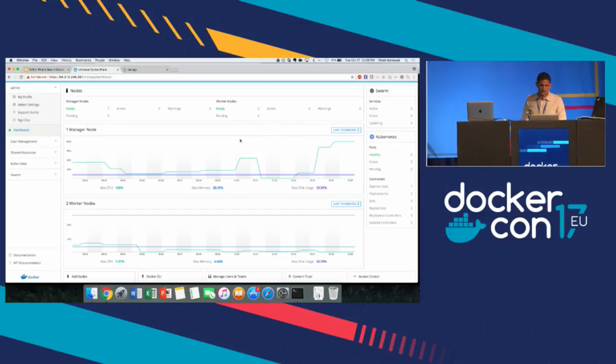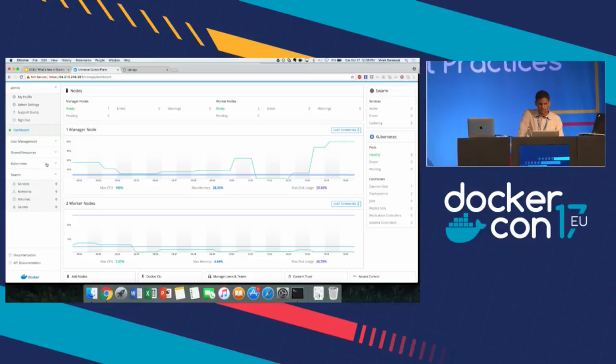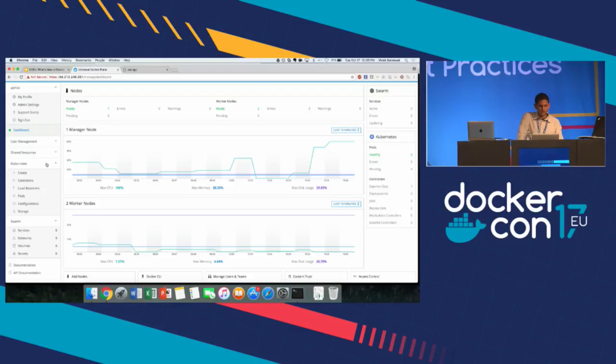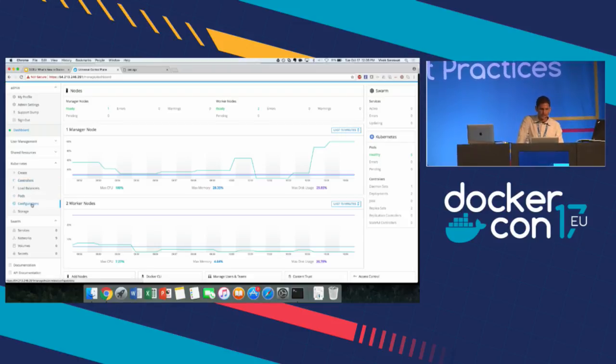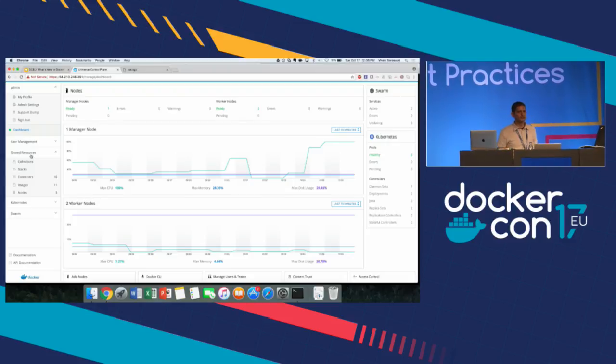Here is our UCP cluster. If you've seen UCP, there's a couple of differences from before. On the left side, you can see that we have a couple of different tabs. So Kubernetes and Swarm are now under different tabs. Swarm allows you to go to Swarm-based services, networks, volumes, secrets. Kubernetes allows you to go to Kubernetes resources, controllers, load balancers, etc. And then importantly, shared resources allows you to see things that are shared across both orchestrators.